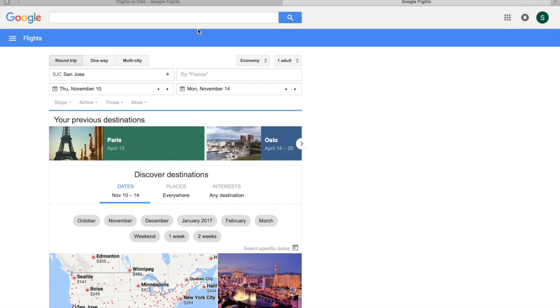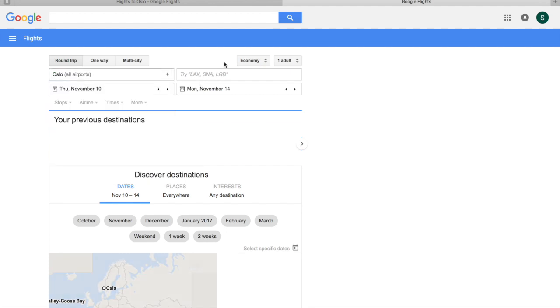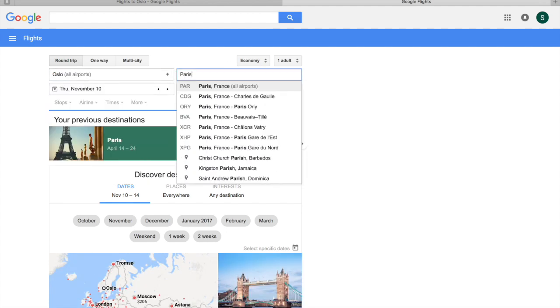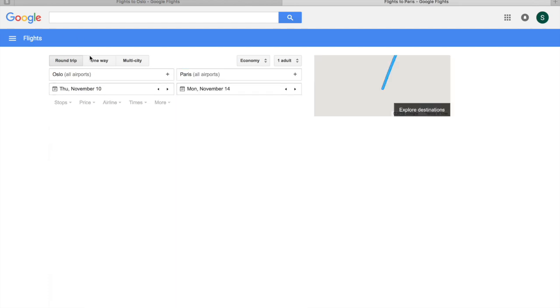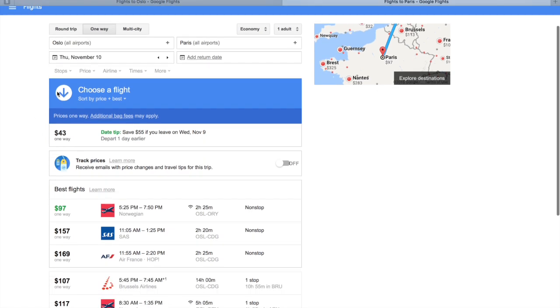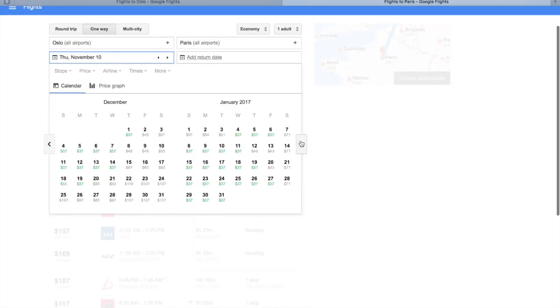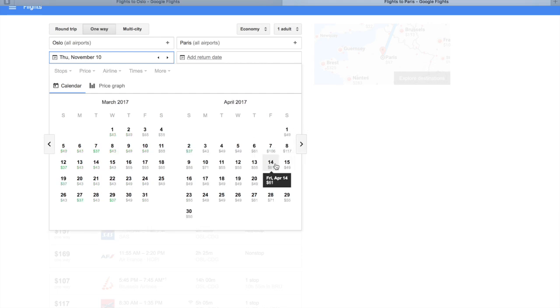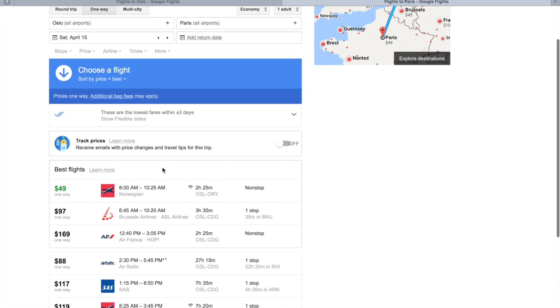So I just opened up another window to Google Flights. I'm gonna type in, where did that one fly into? Oslo? Okay, I'm gonna type in Oslo as our departure airport and Paris as our arrival, and I'm gonna book one way here, okay? One-way flight. Sorry, I've got to change the dates now. So we were arriving on April 15th, okay? One-way ticket, look, $49.